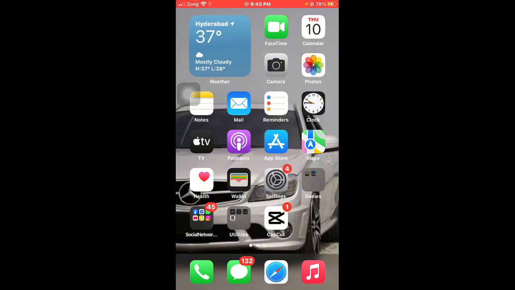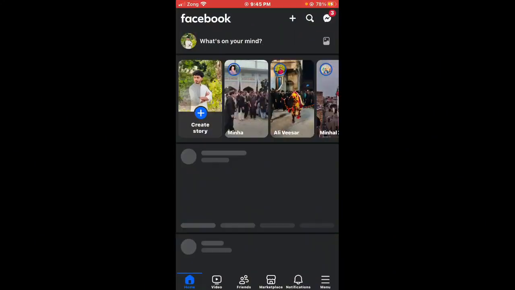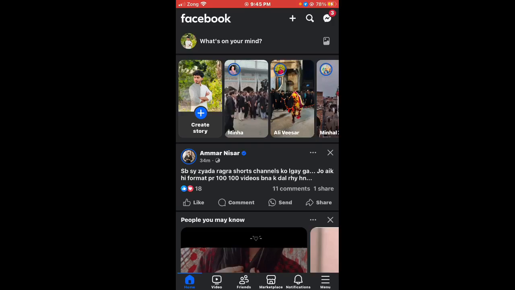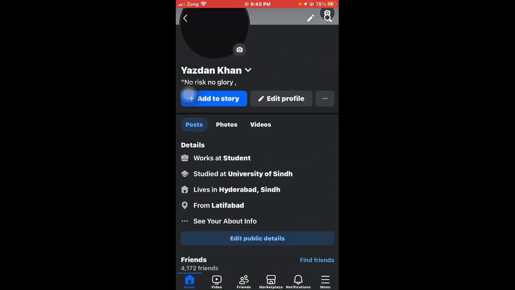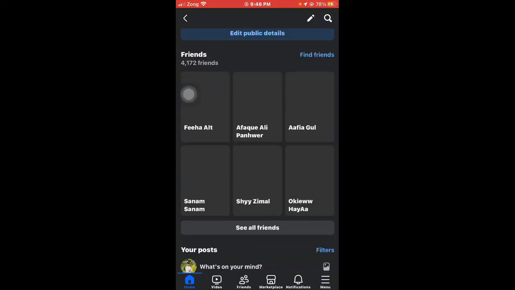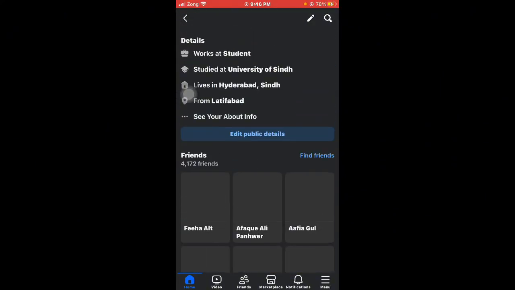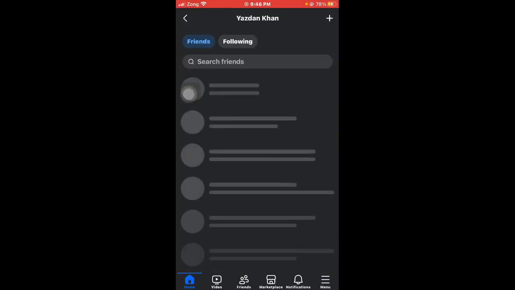So first thing, you're gonna open your Facebook, and once you have logged in to your account, you can go to your main profile page. This is my Facebook, and you can see all the friends that I've recently added.